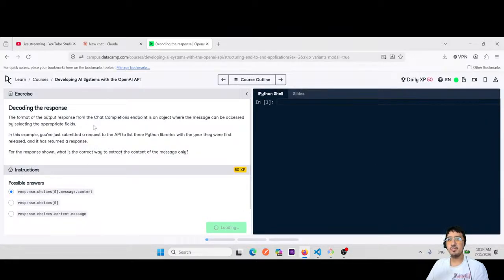Nice. So here in the code, the correct way to extract the content of the message is response.choices[0].message.content.